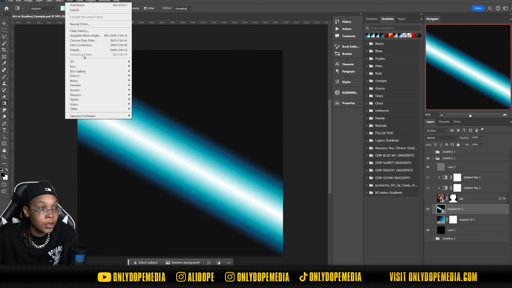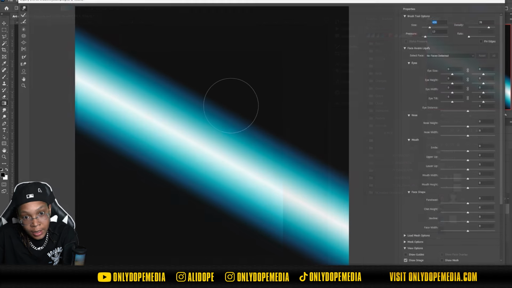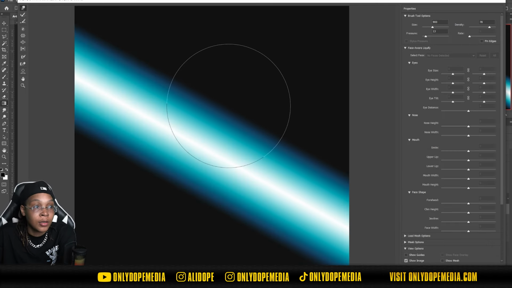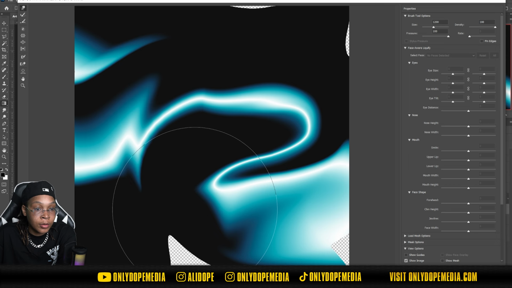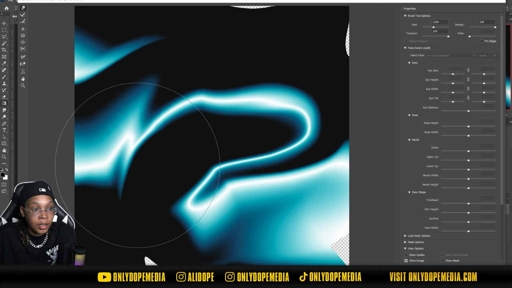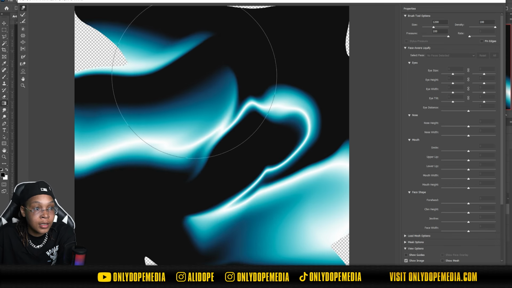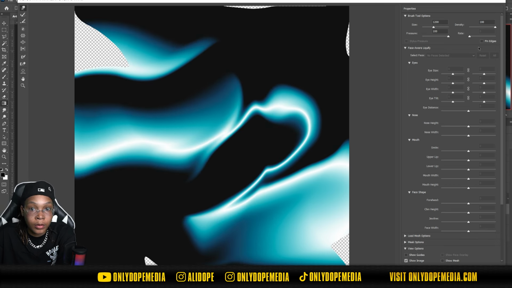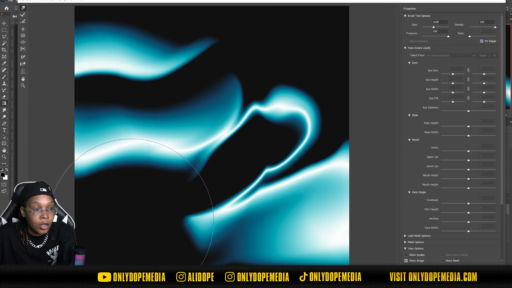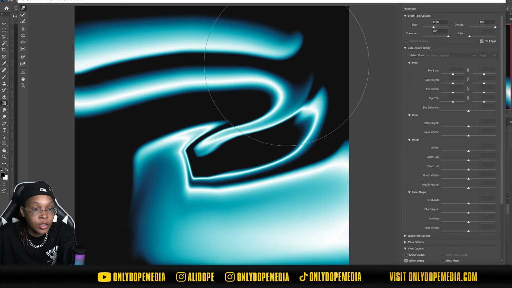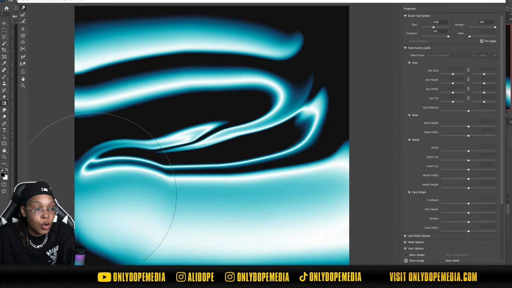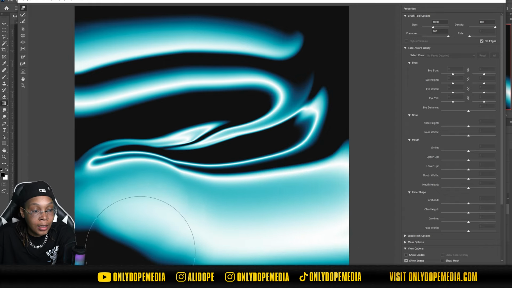Go to filter, liquify. Same thing as like Ice Spice, but this time, just go crazy for real. You can just boom this up to 100, boom this up, and then just go crazy for real. Create something crazy. But as you can see, now you're controlling this a little bit better. Pin the edges. You can control the colors so much better. Look how I have so much control. It looks like an ocean or a wave or something like that.